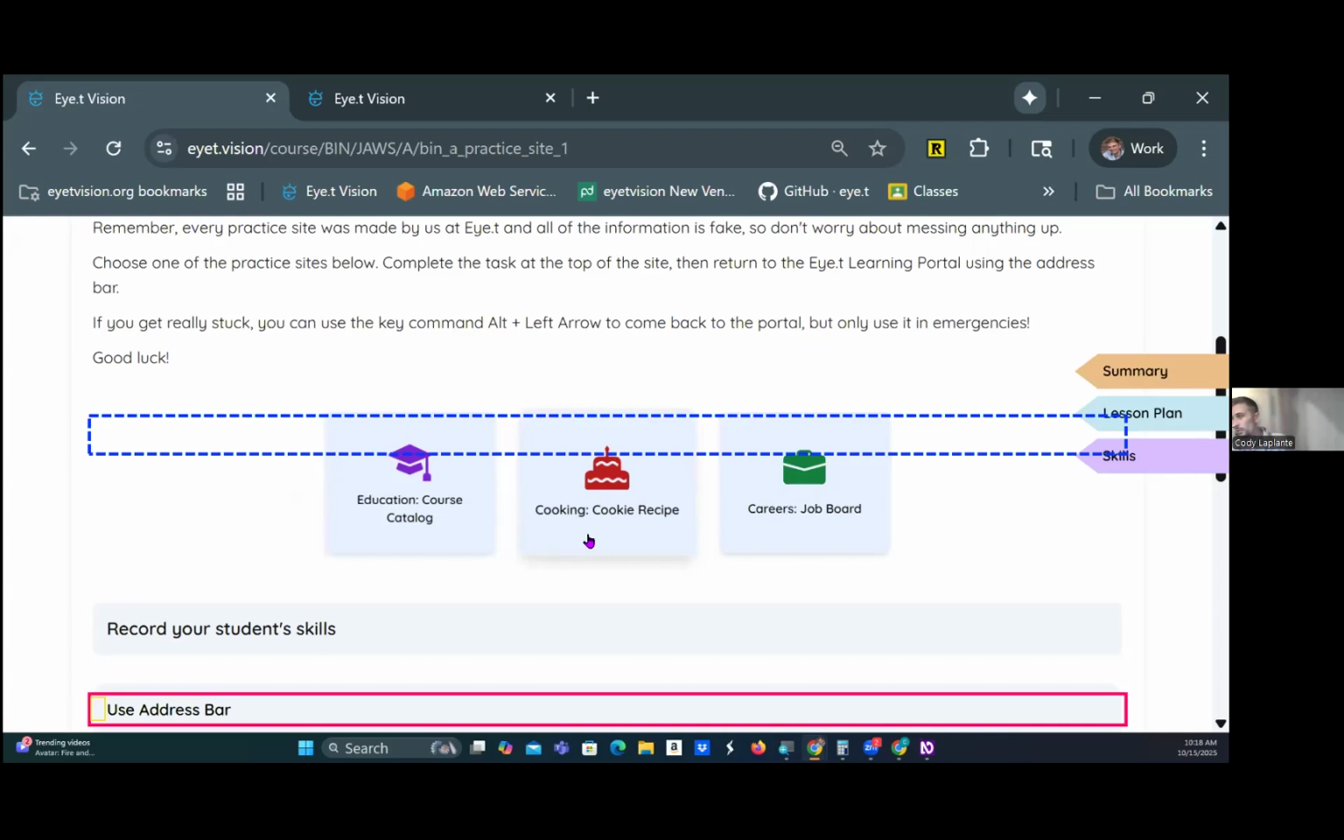We have a cooking and food practice site. In this module, it's a cookie recipe, lots of fun. And we always have a careers practice site. In this module, it's a job board.